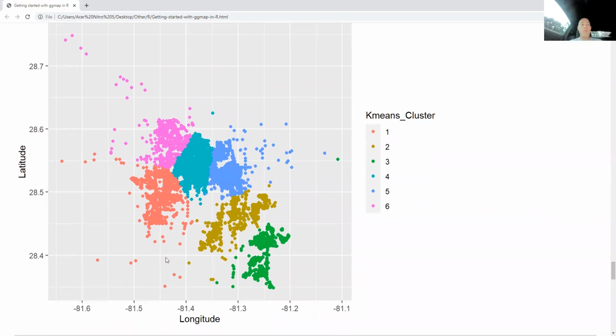You'll notice I have longitude and latitude, but there's really no connection to Orlando. So what I want to do is take this and put it on top of a map of Orlando. Now you'll notice it's a lot of dots and it took a lot of time to process. So I'm not going to actually plot the dots. I'm going to plot the centers on here. So we see that we have a group here, here, here, and here.